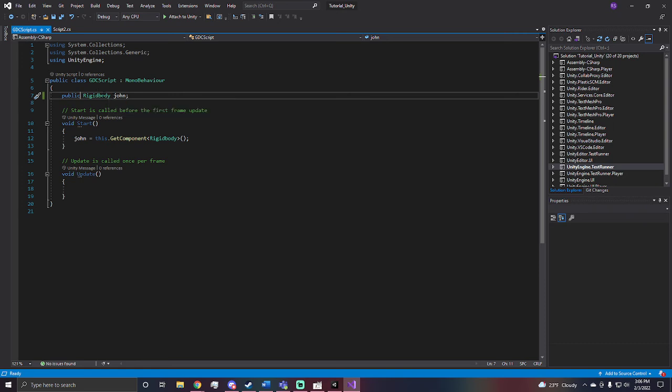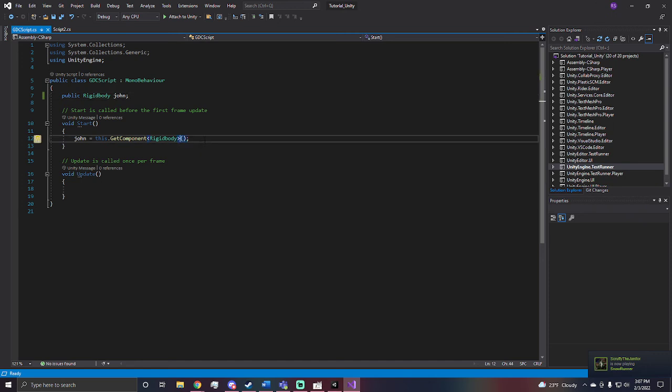So rigid body, John. So that's public or private. It says it is a rigid body, and then that's the name, and then that's it. The little semicolon says stop looking at me. So what I wrote down here is John, which is this rigid body, equals this get component rigid body. What that means is this, as in the object that this is attached to, get component. So go into that object and get a specific component, and then in these little arrow things, you're looking for that specific component.